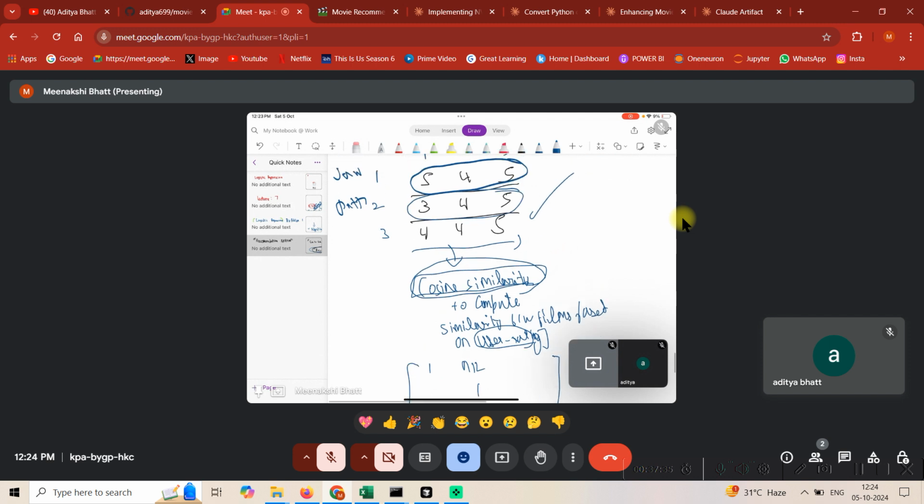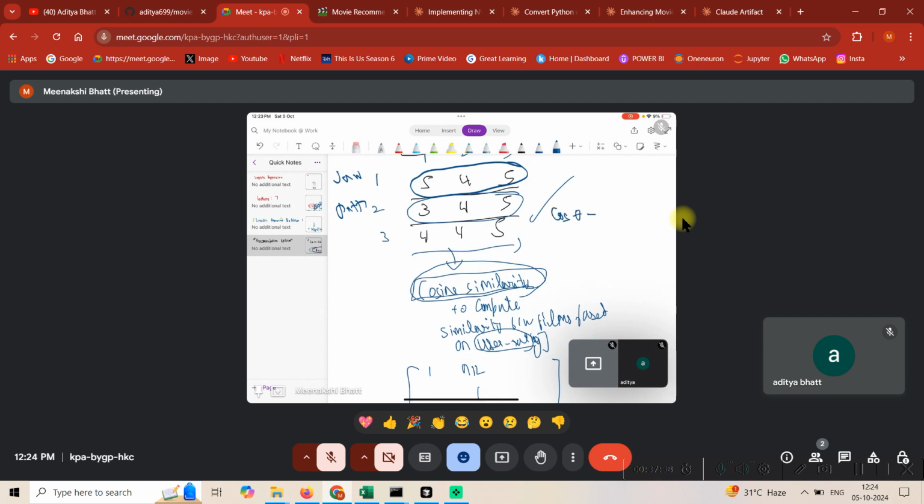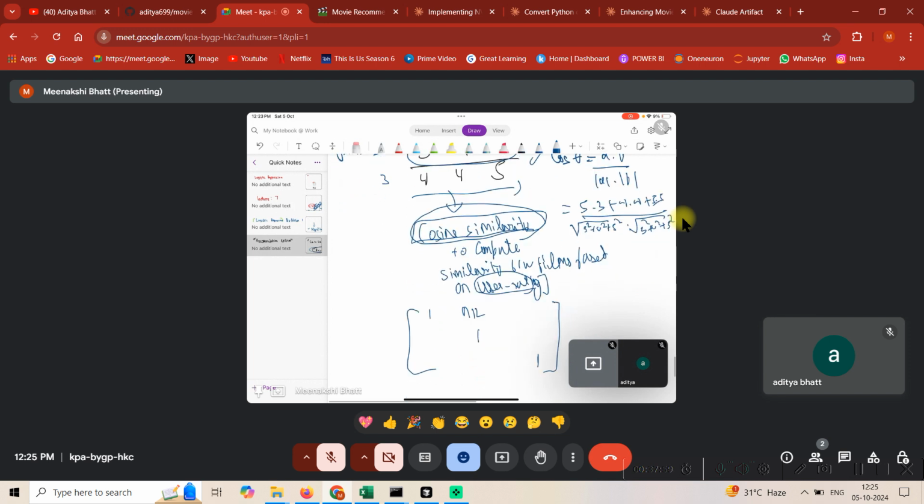So how would we compute this? There's a formula for cos theta, that's A dot B over the product of the norms. So we'll do 5 into 3 plus 4 into 4 plus 5 into 5, divided by the square root of 5 square plus 4 square plus 5 square, into the square root of 3 square plus 4 square plus 5 square. If you do this calculation, let's say it comes out to be 0.9. Don't tell me that this is not 0.9, I'm just guessing. The same number will come here as well, because A21 is equal to A12. This is how you compute the matrix.